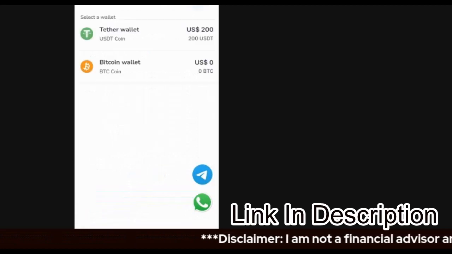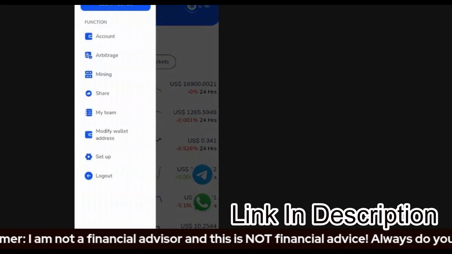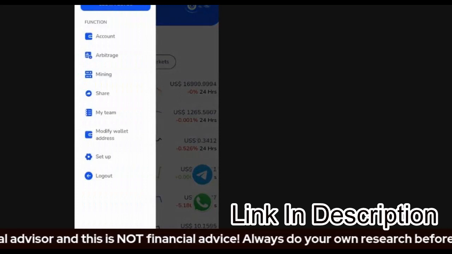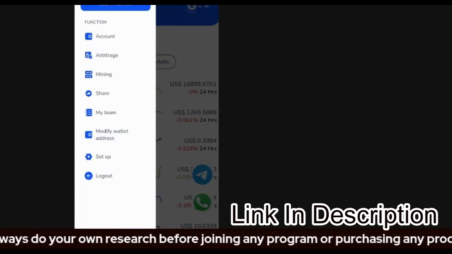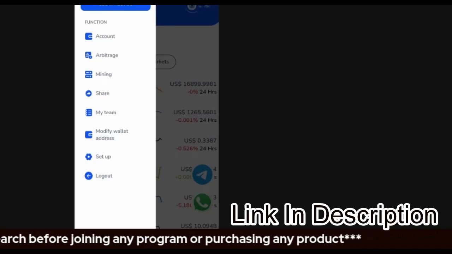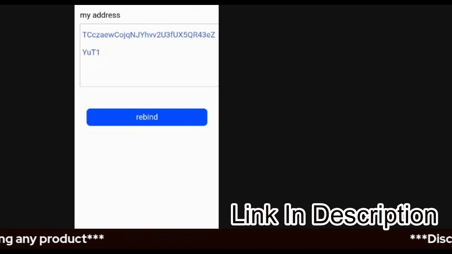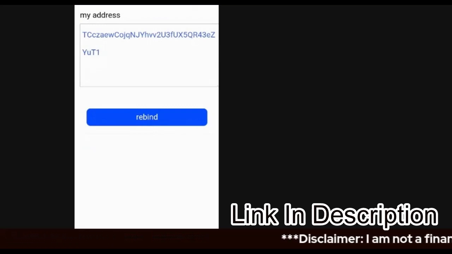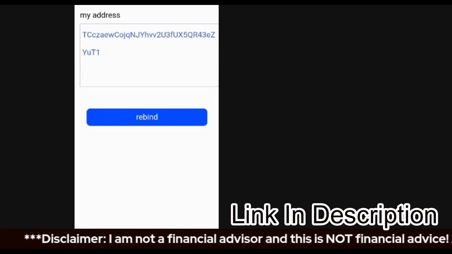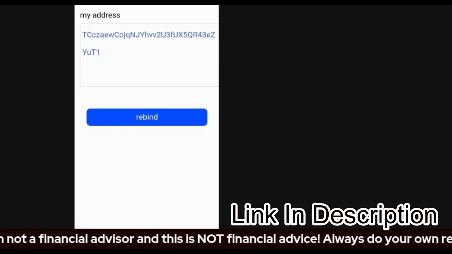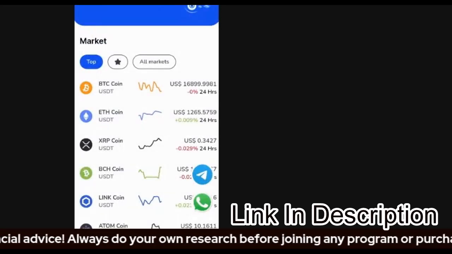So now once you have money in your wallet, you're ready to go. Next thing you want to do, well, I'm sorry, even before that, you want to bind your wallet. So before we recharge anything, you want to bind your wallet. You want to go down to modify wallet address, and then when you get here, yours is going to be blank if it's your first time. I'm not going to rebind it. Super simple. All you have to do is put your wallet address in there, click on bind, boom, super simple. You're done with that.